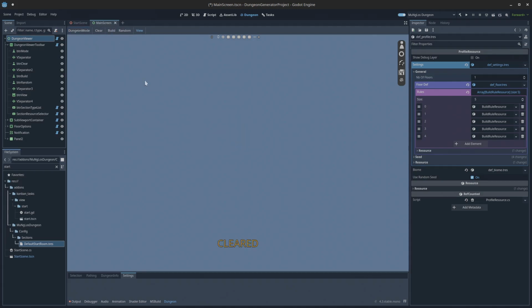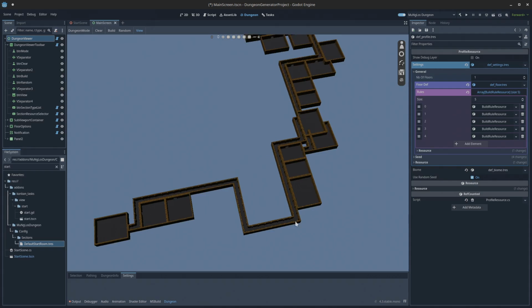We can go back to dungeon mode. We can do pathfinding in here randomly like this. Verify connectivity between the different sections and stuff like that.